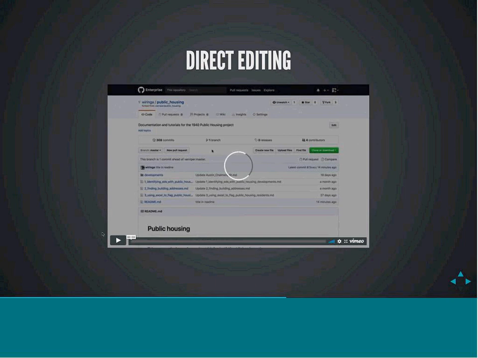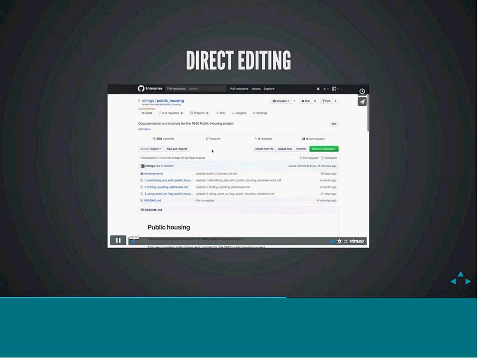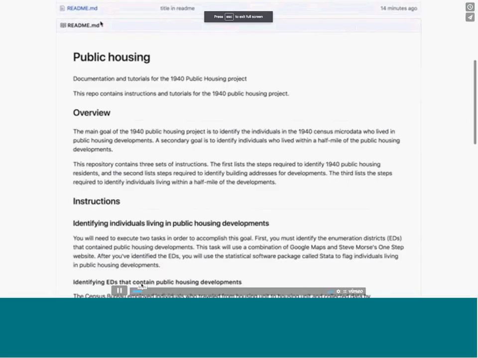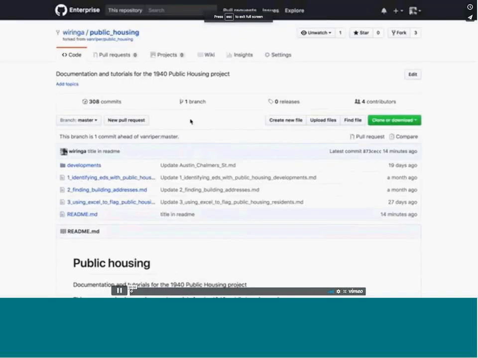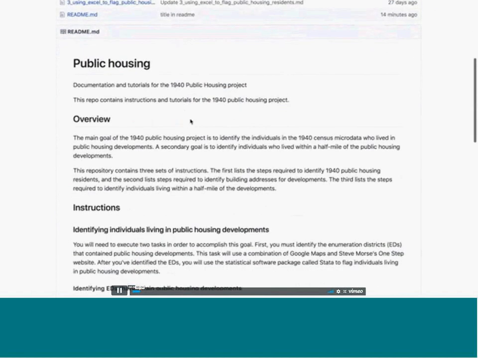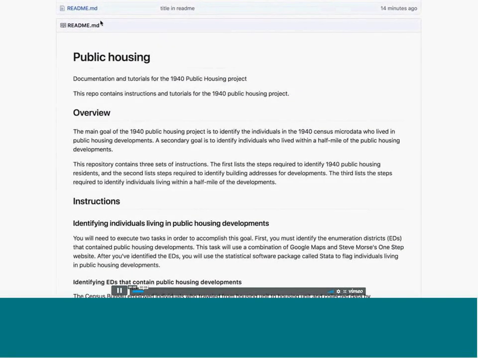So, direct editing. You can edit files directly in GitHub. I'm just going to walk through it in 2 minutes. This is a project that the NHGIS folks are working on.